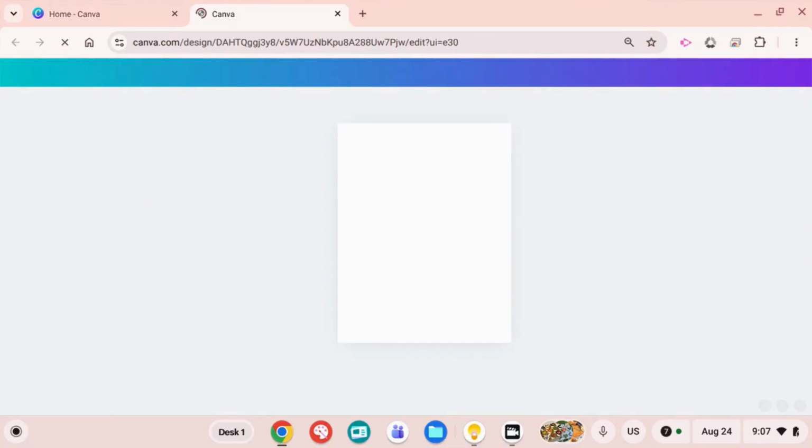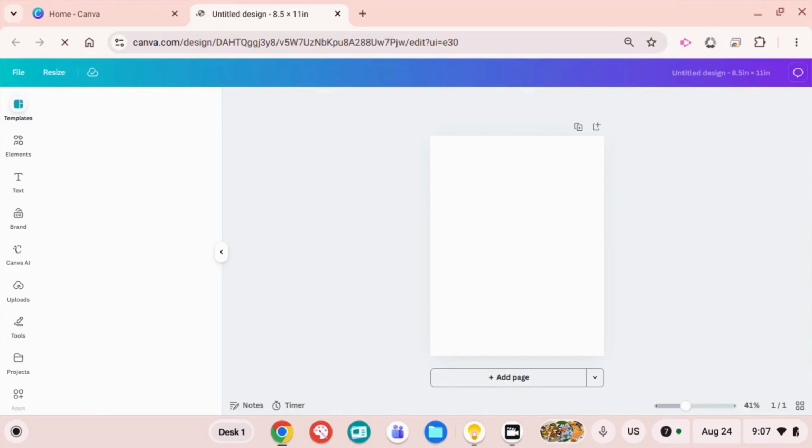Now we have our blank canvas, and this is where a lot of beginners get stuck because they don't know what to put on this blank page. You don't have to start completely from scratch.